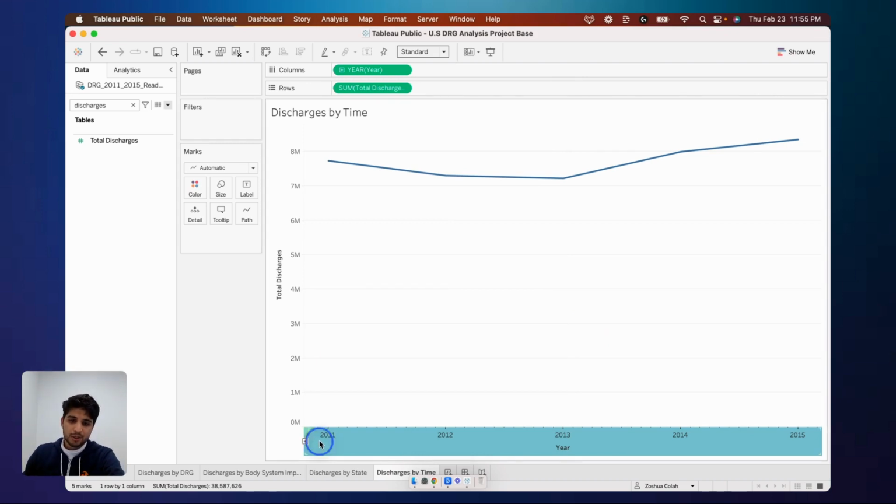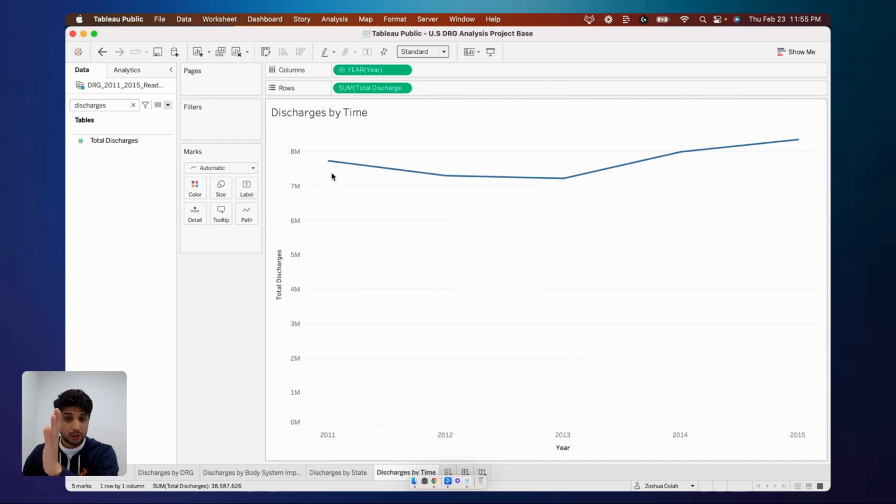Now we've built a chart that tells us how the discharges have changed over time. The next step you may want to take is to add labels so that you know what the total discharges are for 2011, 2012, 2013, 2014, 2015. To do this, I will simply drag my total discharges and drop it on top of label.